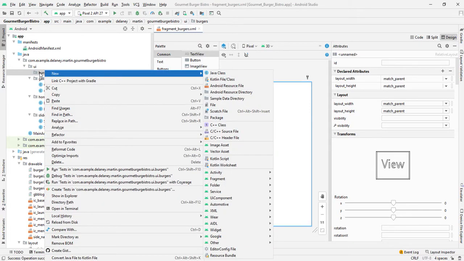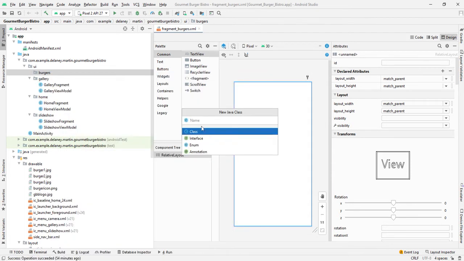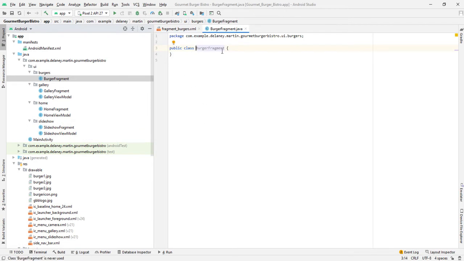So if I right click on the package burgers, or the folder burgers, click new Java class, and I'm going to name it burger fragment. So that creates a new Java class, and it automatically has a package at the top, so that links right down from your package from the main folders to it.